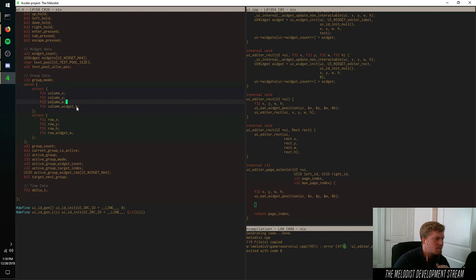So I guess what I will say is, we have this group data, which deals with auto layout stuff. What would be nice is if I could just make a temporary copy of that and then restore it, so that I can temporarily divide a widget up into multiple sub widgets. That would be pretty nice.